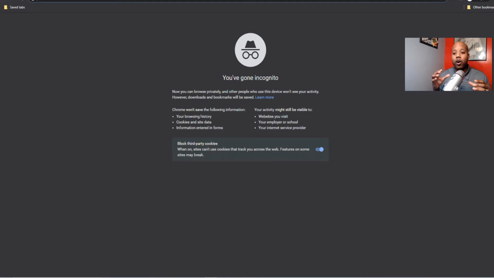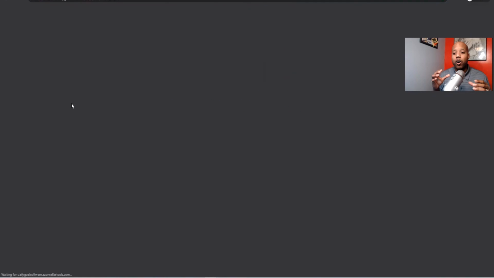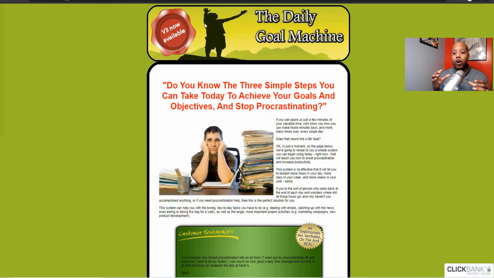There are other browsers you can use as well. I know Opera has it. I'm pretty sure Firefox has it, but I'm not exactly sure on the keys you hit for the incognito window, or the secret window, whatever the particular browser calls it. So now if I took that link and hit paste, it's the exact same page. So now this is my affiliate link, guys.